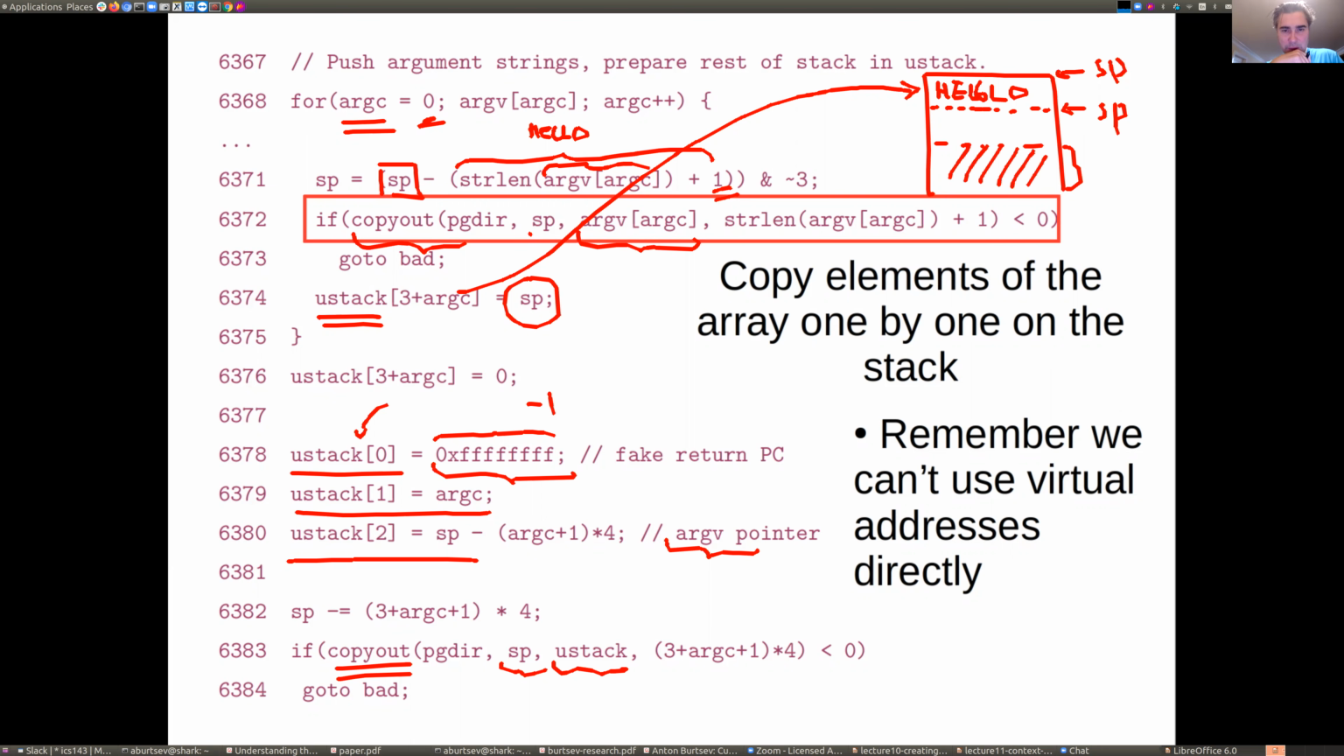Any questions about what's going on? So useStack is actually like a local variable. We create everything in this local variable first. This is useStack. Not everything. The strings we push immediately on the stack, right? Hello world will be here, but the pointers, essentially the return address, which is here, and argc will be like 2 in this example, right? This is 2, and then this one is a pointer of the argv array, right? So essentially, it's this location on the stack.